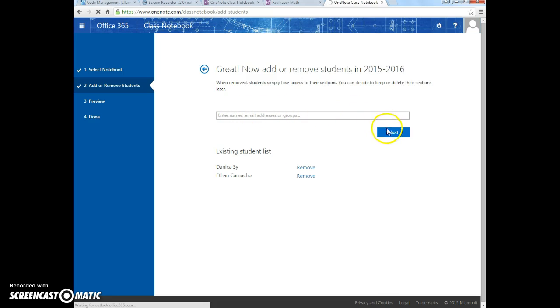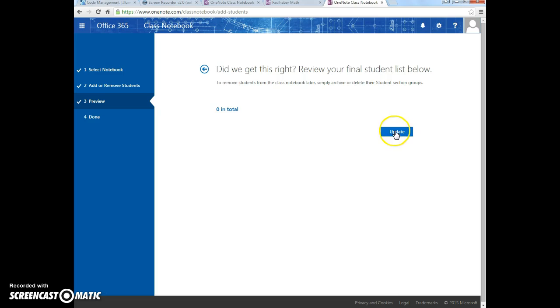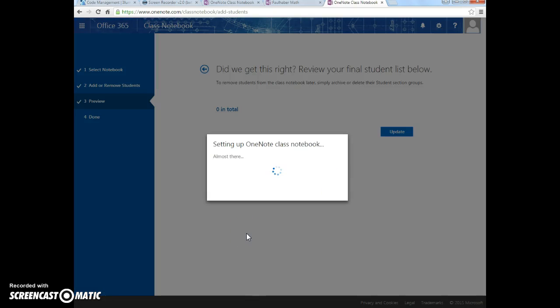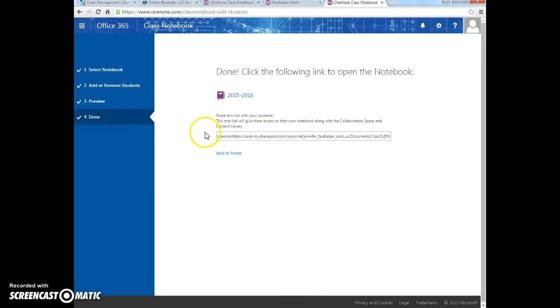Once you get your entire class in, it'll set it up the exact same way as the previous notebook. Now here, these are not mine. They were sample students, so I'm just going to go ahead and undo them from my notebook. And then you will just update it. So you can always add or remove students.